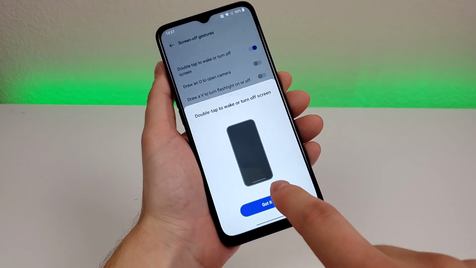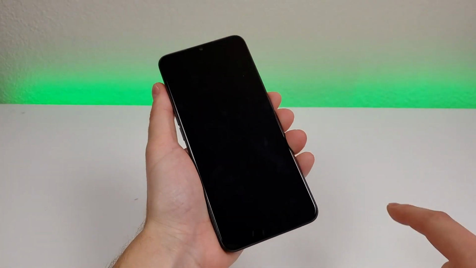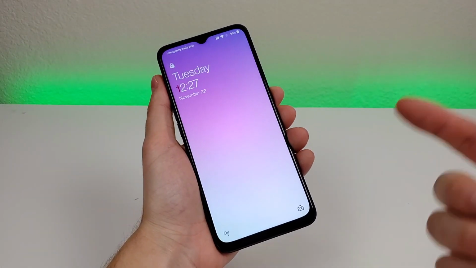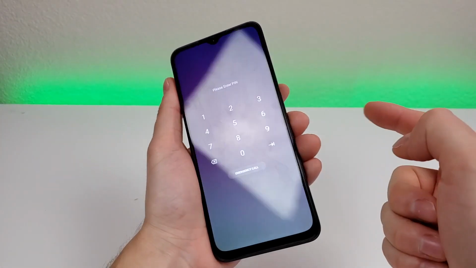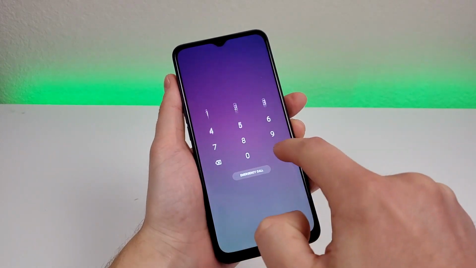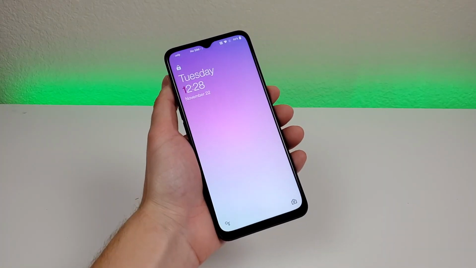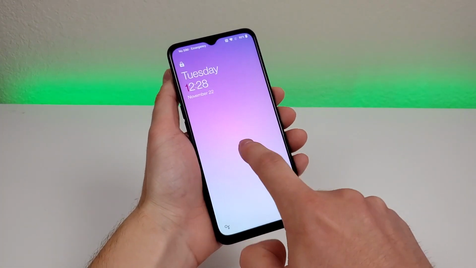And essentially, you just double tap on the screen to wake it up. So just like that, it wakes it up and we're now on the lock screen. Then from there, you can use the fingerprint sensor or you can put in your PIN code to access the phone. And then also if you're on the lock screen, you can double tap to turn off the display.